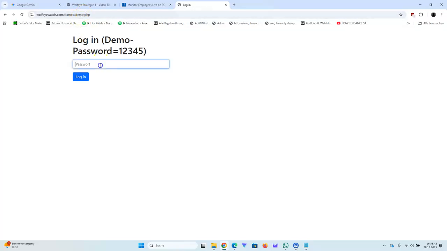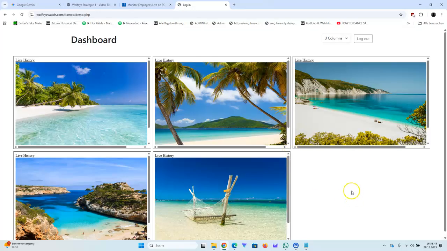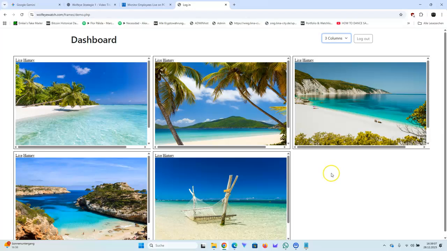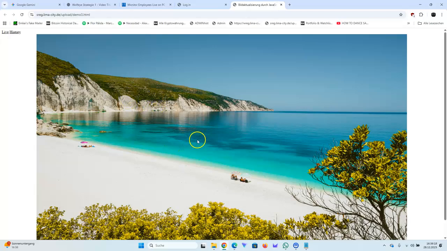This is the demo dashboard. It's a demo, that's why the password is displayed. They log into it, and what they will see in this case is a demo. Only 5 computers have been installed with Wolfeye. They see the live computer screen for each of the computers that Wolfeye has been installed on. They could change the columns to 2 columns so they see bigger screens, or 3 columns so they see more screens. And they could even take a closer look by choosing one of the computers and hitting this live link here. And then they will see for that particular computer the live screen in full size.